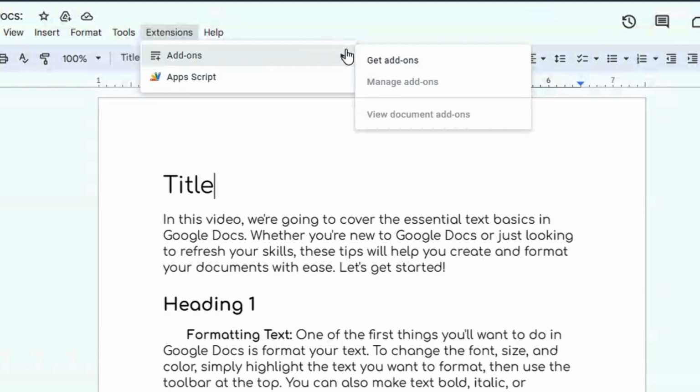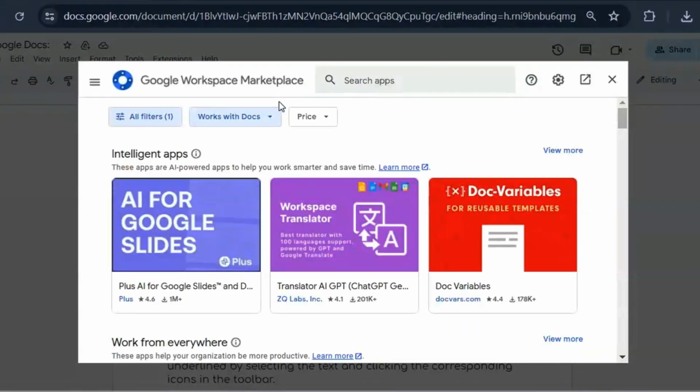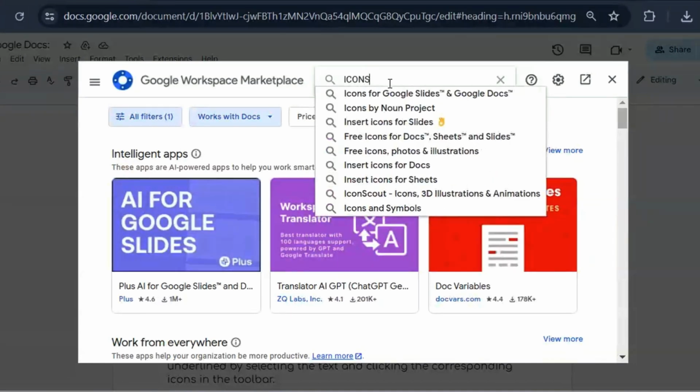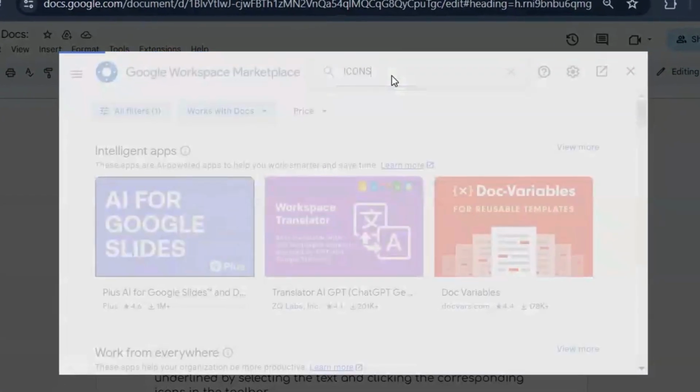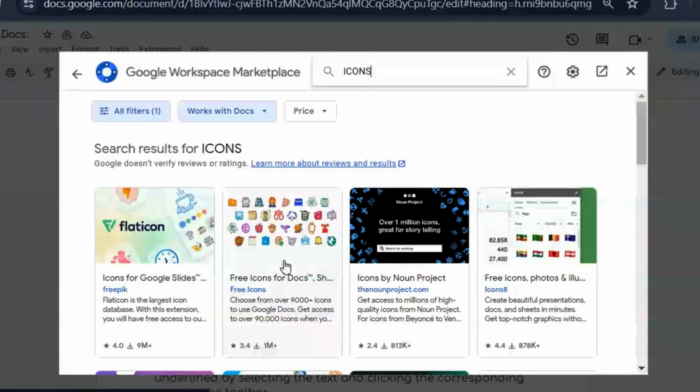So when we come here, you're going to see the get add-ons. This is going to take you to the add-ons market, right? And here, if you know what you're looking for, you can just simply search for it. On top here, you have the search apps, and I know what I'm looking for. So I search for icons, and here I'm going to find something that looks like, maybe we can use this or we can use any of these here.